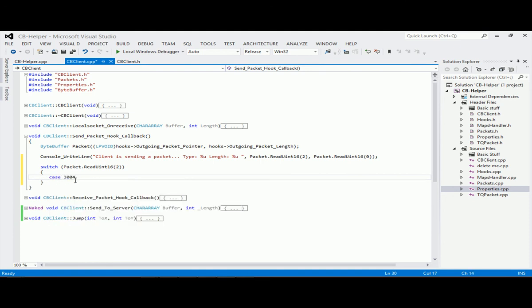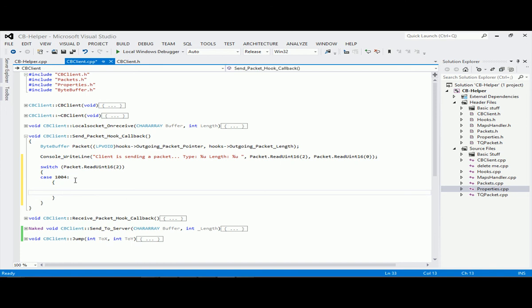This is for the chat packets. Handling this case, I want to read the message that's going to the server. To do that, I'm just going to take a peek at my old project and copy the code that handles this. That's just going to save some time for this tutorial.